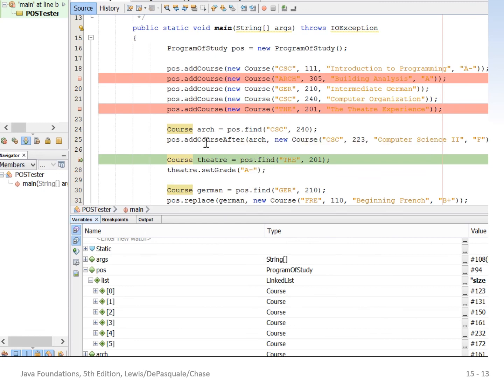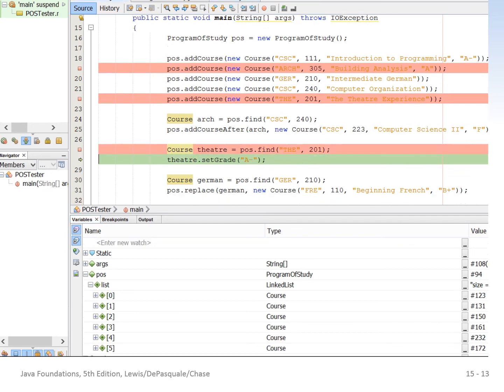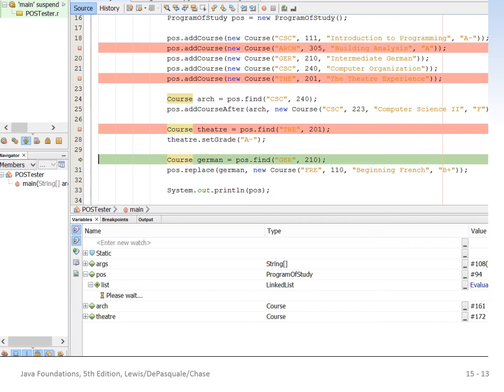So POS find, we're going to find that Theater course, and when we added it, we did not add a grade to it. We did not initialize the variable for a grade. Some of them have grades, some of them don't. So now we're going to call the setGrade method, and we're going to assign a value of A minus. That's a string. We're going to replace the German course.